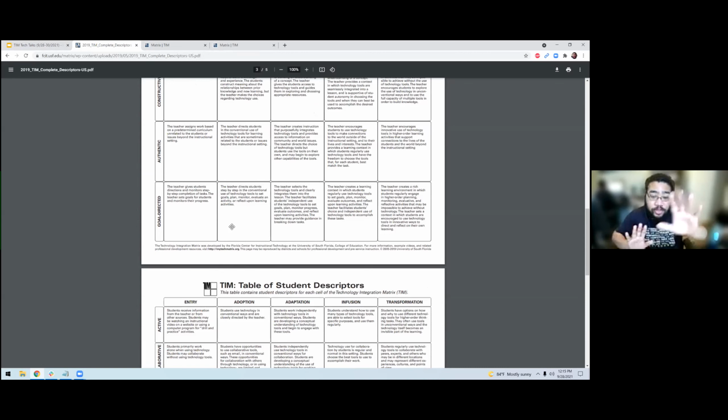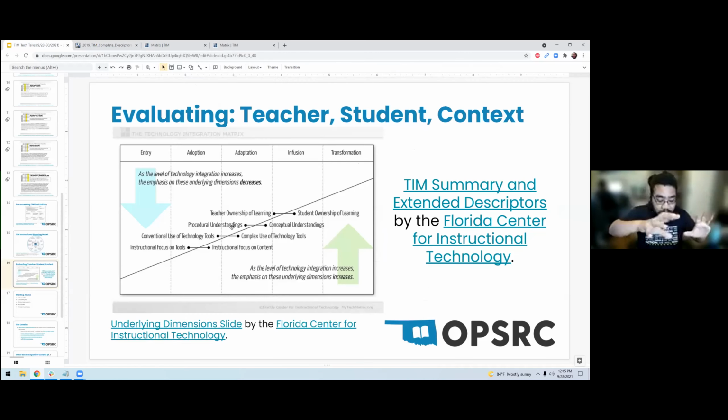And I also put the model of how you shift from teacher-centered to student-centered. This is called the underlying dimension scale. I think it's worth looking at, but I don't think I have time to fully break it down here. It is worth seeing the differences from one side of the matrix to the other. One thing I do want to point out is the section down on the bottom right-hand corner: as the level of technology integration increases, the emphasis on these underlying dimensions increases as well. So take a look at those when you've got the time.